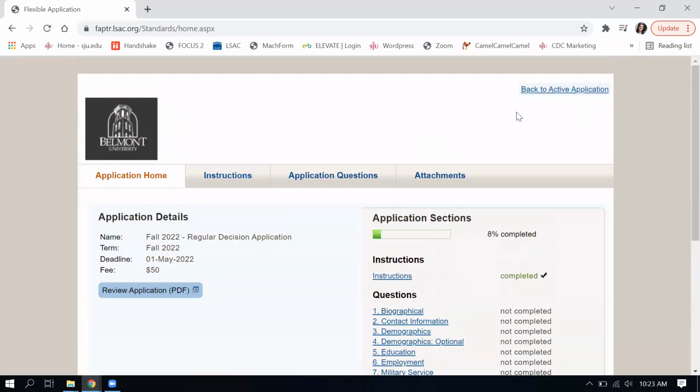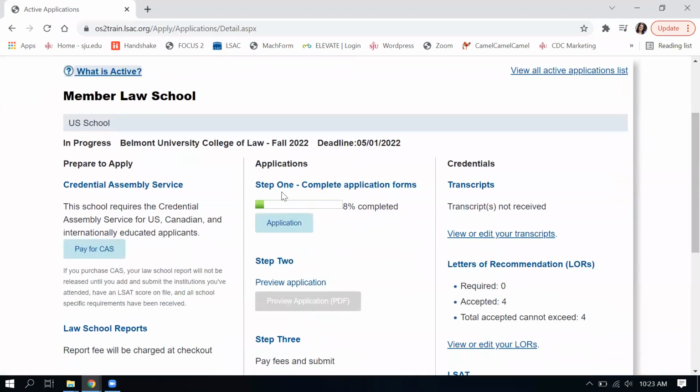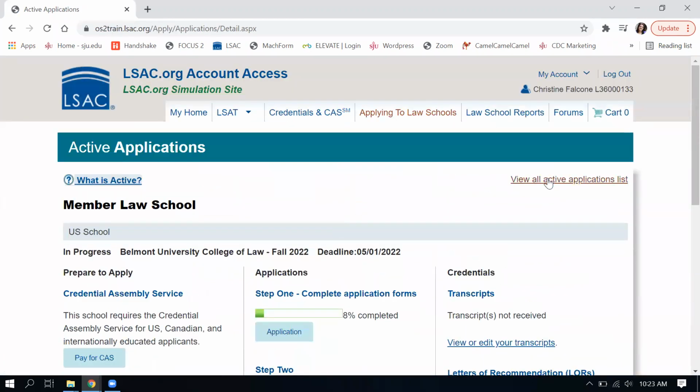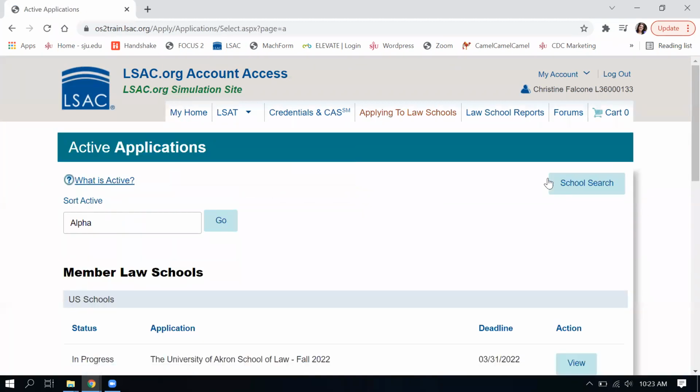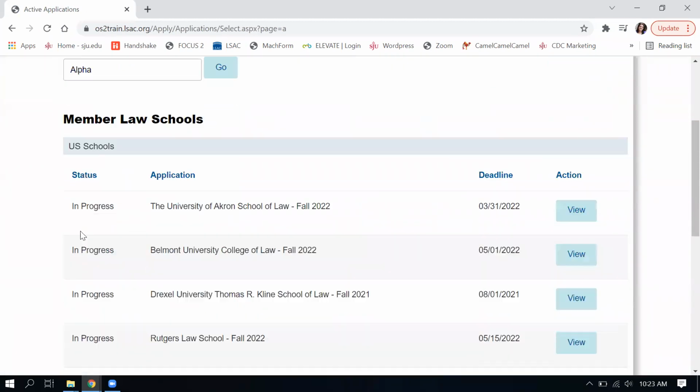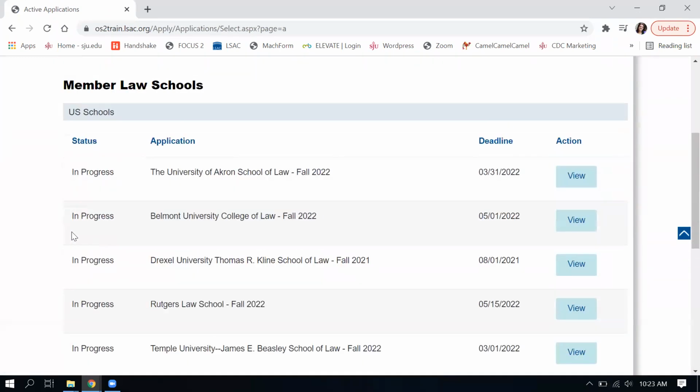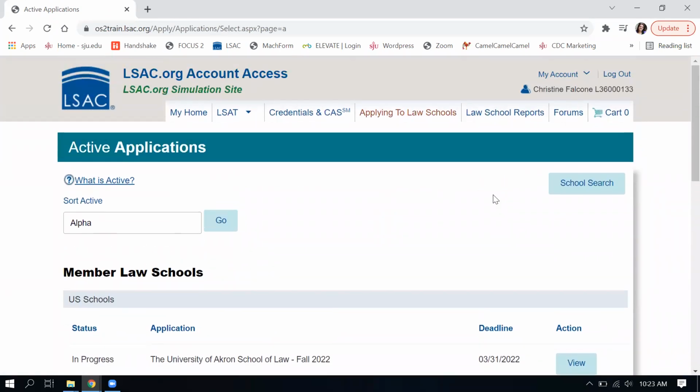So let's say I'm done. I don't want to do any more right now. I'm going to go back to the active application. I can see my status here, and then I can go back to all application lists if needed. So now we're back to this list here.